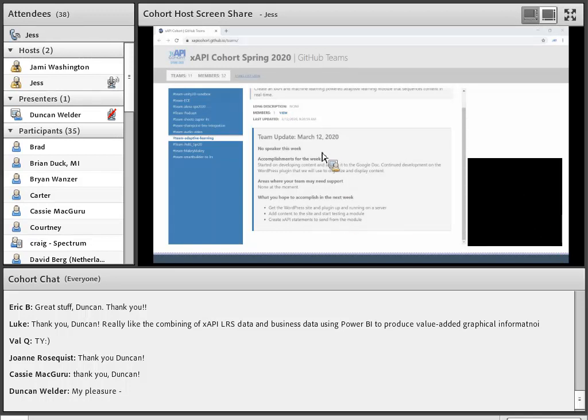Okay, actually, it says right there that there's no speaker this week. They started developing content and adding it to the Google Doc. They continued development on the WordPress plugin, and will use it to organize and display content. They don't have any needs right now, and they want to accomplish getting the WordPress site and plugin up and running on a server. They want to add content to the site and start testing a module, and they want to create XAPI statements to send from the module.